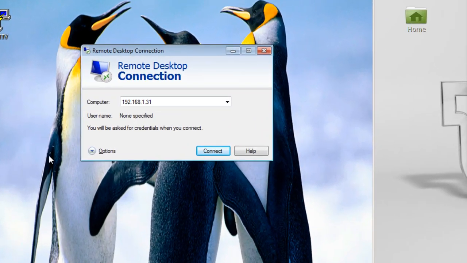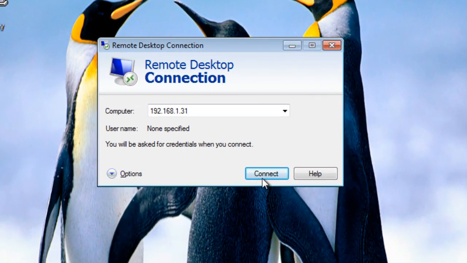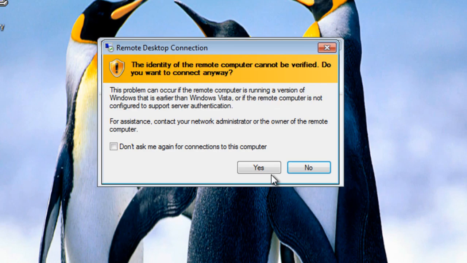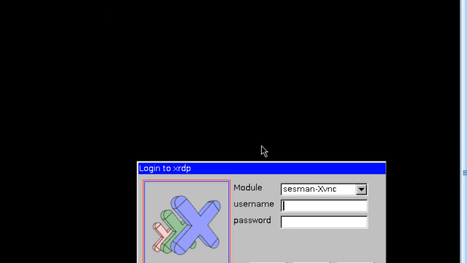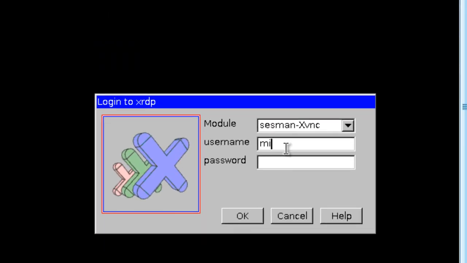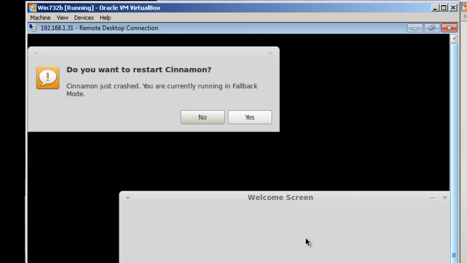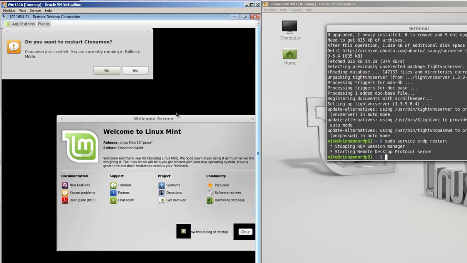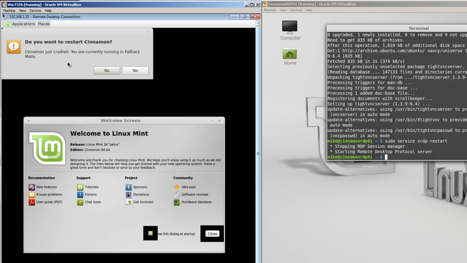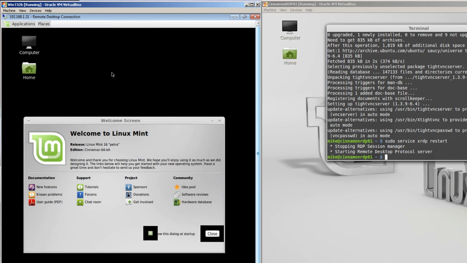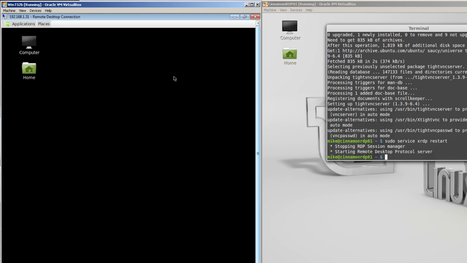So it's restarted. Then I'm going to come back over here to the remote desktop server. And this time I get a connection. And it says, do you want to restart Cinnamon? Click no. And this is the GNOME session flashback or fallback session. I'm not sure exactly which one it is.